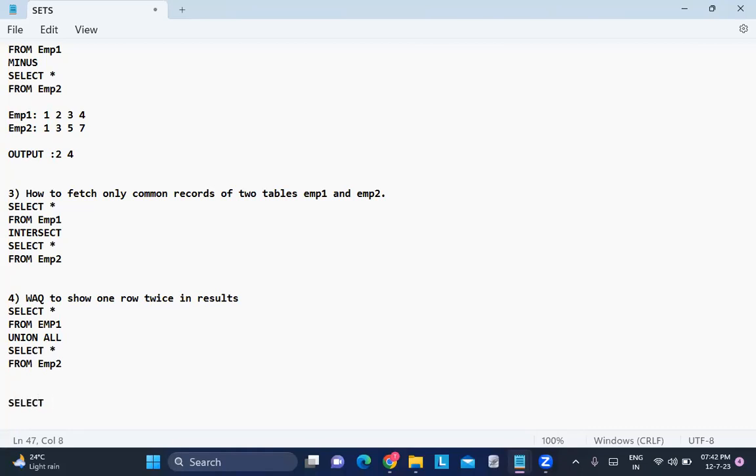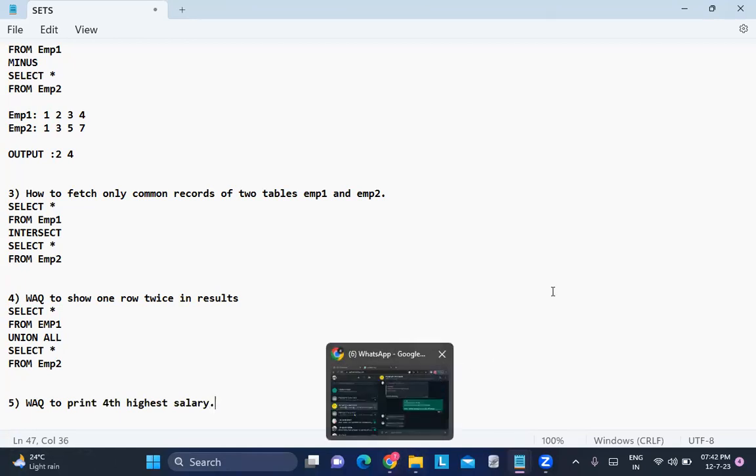Write a query, an important one, because from that time you're listening to me only. I want you to try this quickly. Write a query to print the fourth highest salary. Let me just go to a table.